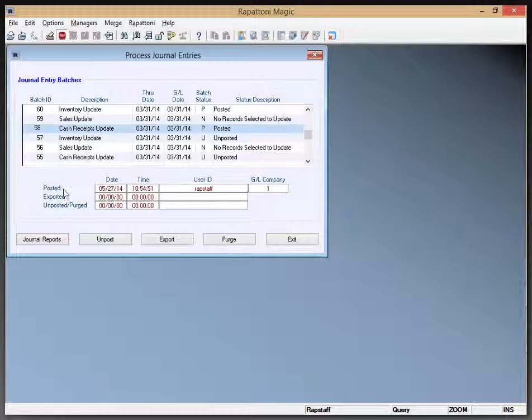The next section of this form includes the posted, exported, and unposted and purged fields. This tells you if these tasks were done, what time they were done, who performed the task, and what GL company you're looking at. So if you had exported this to your accounting software, you would see that information there, and same with if you had unposted or purged the batch. The next section of this form are several action buttons. So you have action items you can do.